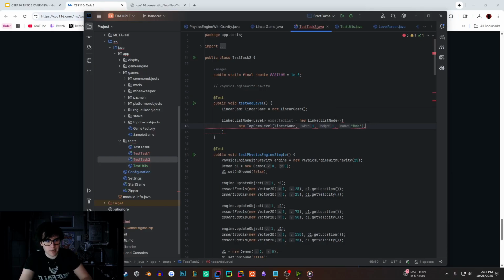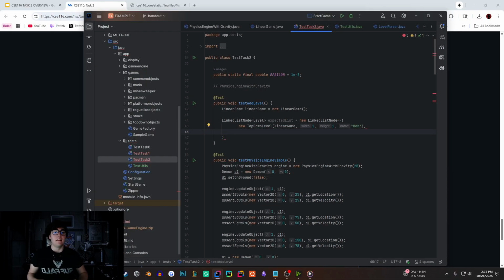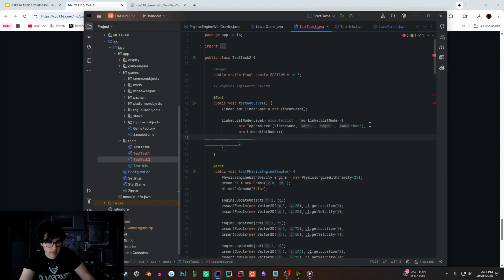So I'll call this one Bob. And then here's where it might get a little different to your guys' view of creating new objects. You don't have to do it this way. This is just a way to make it a little cleaner. Then we can make another linked list node and do this whole process again.